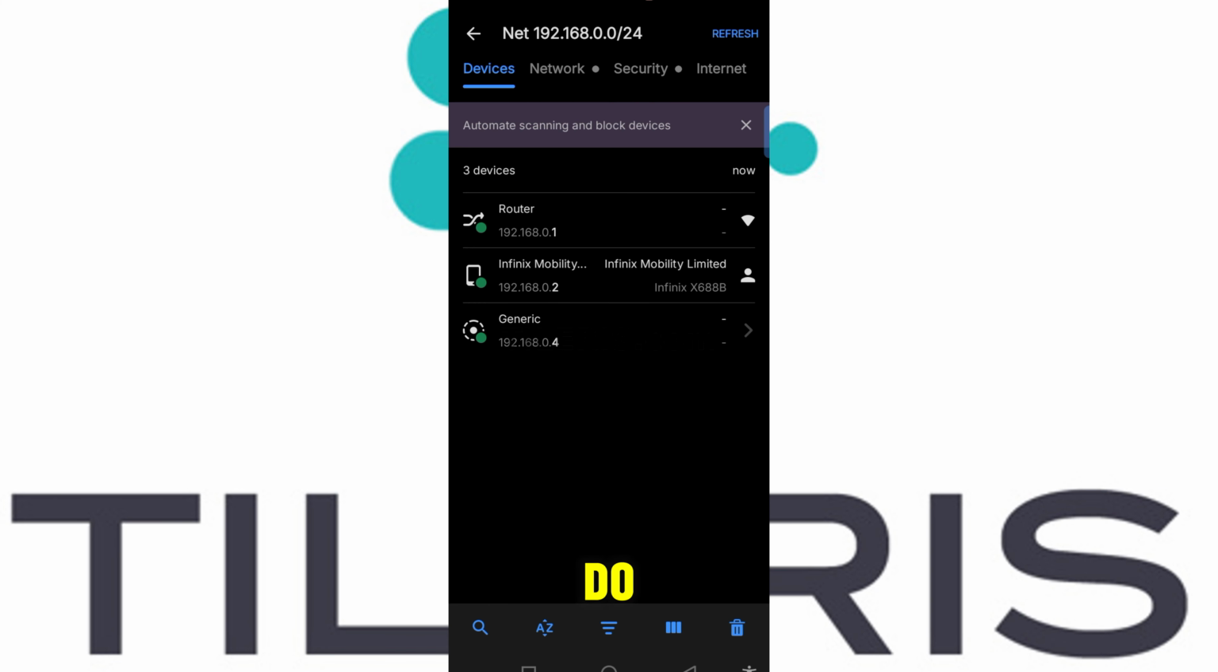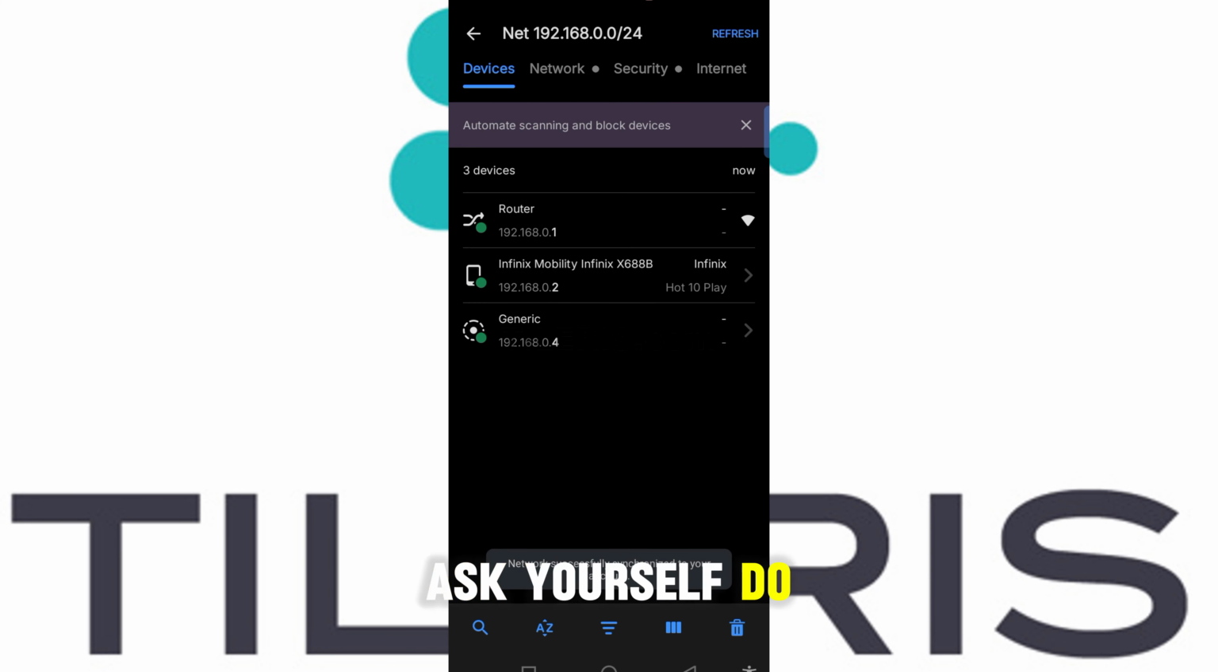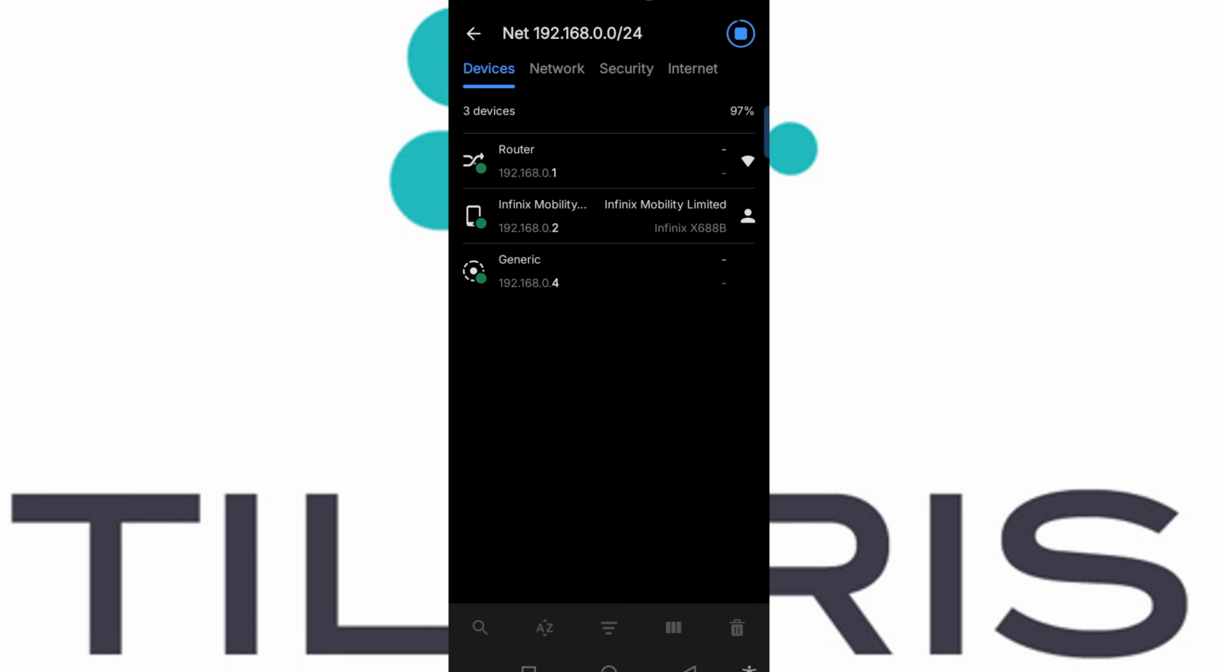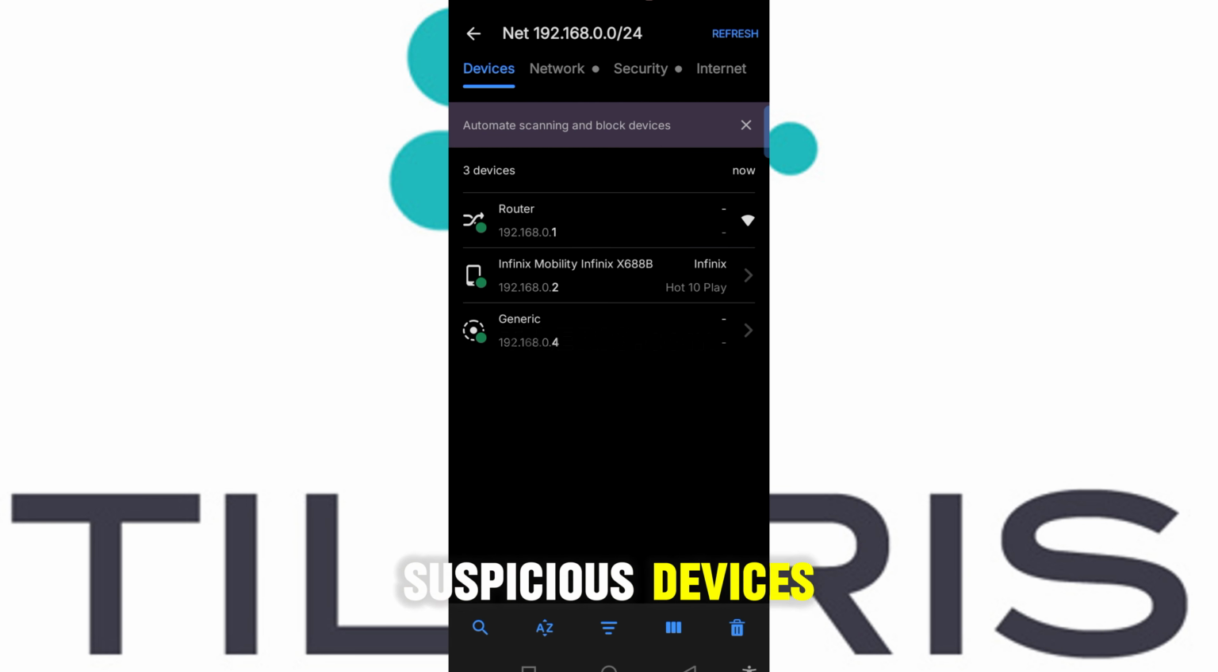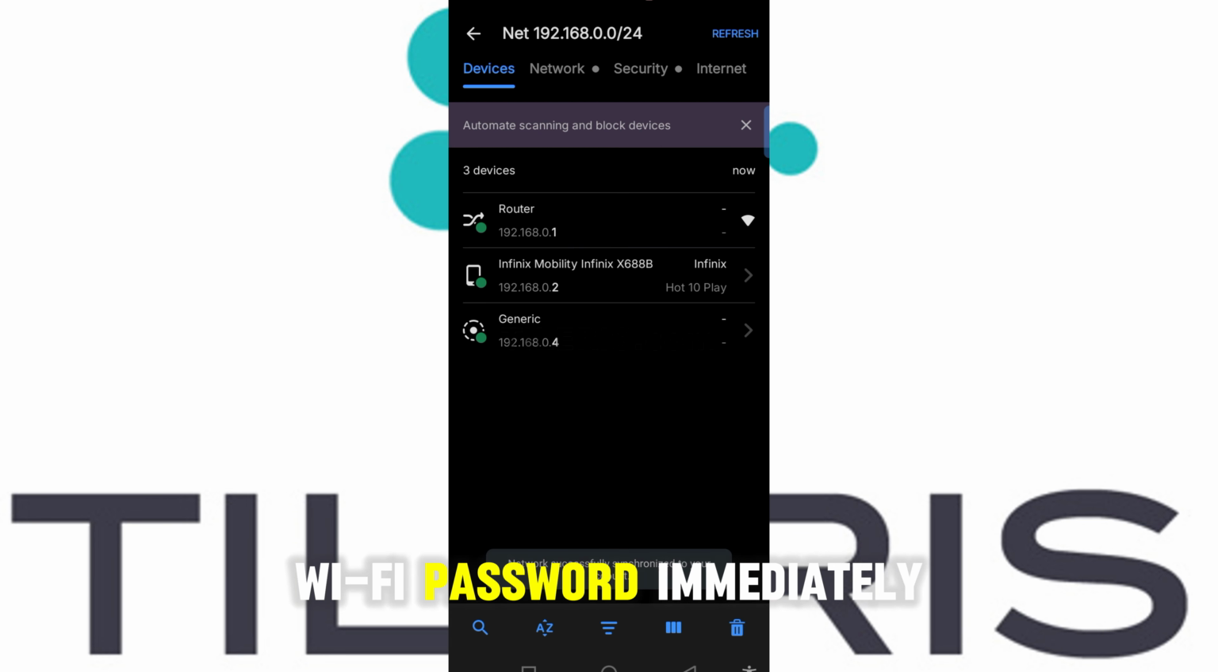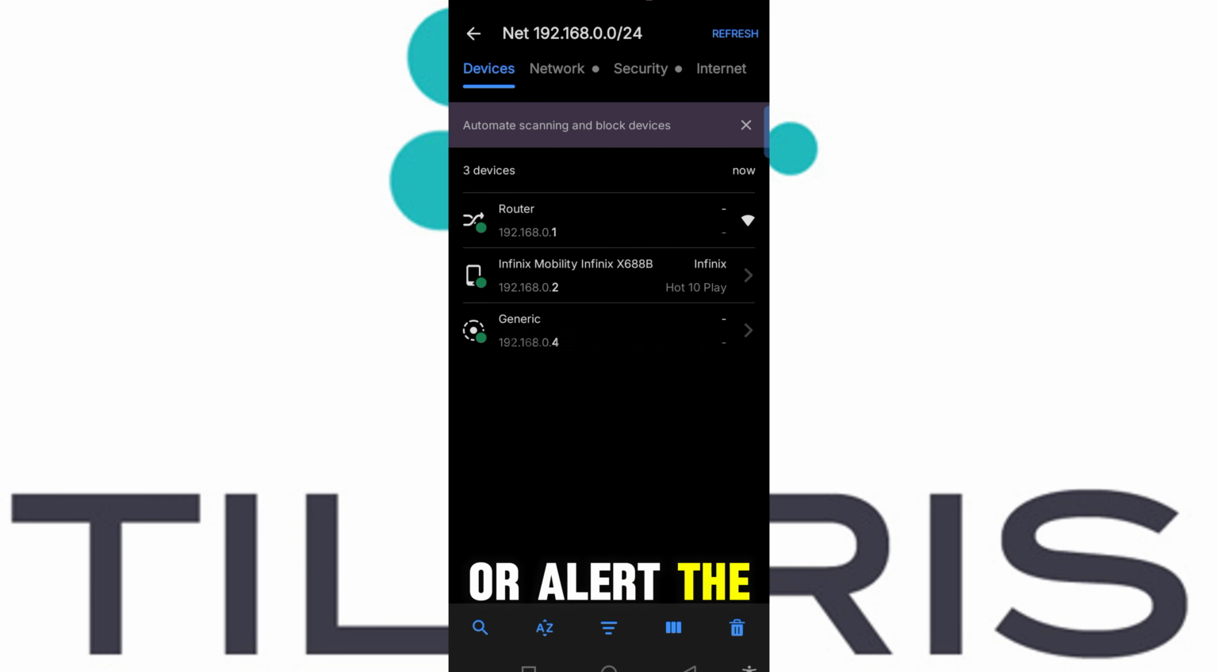This is what you need to do. Ask yourself, do I own this device? Did I plug this in? Does this belong to the router or ISP? If the answer is no, do not ignore it. You can disconnect suspicious devices by changing your Wi-Fi password immediately, or alert the property owner if you're in a hotel or Airbnb. Let me show you a few other things this app can do.